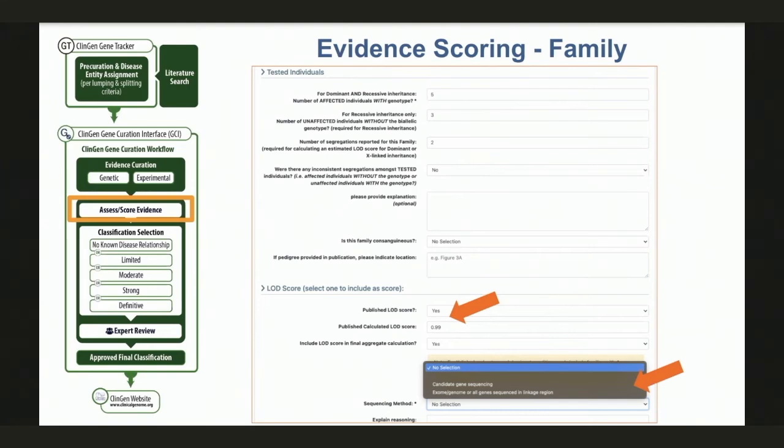Either way, you need to specify if the sequencing method was from candidate gene sequencing or from exome or genome sequencing, because this information is used by an algorithm in the GCI that was devised by the Gene Curation Working Group to convert your saved log scores into points. And it's these points that will then be used toward calculating your final classification.